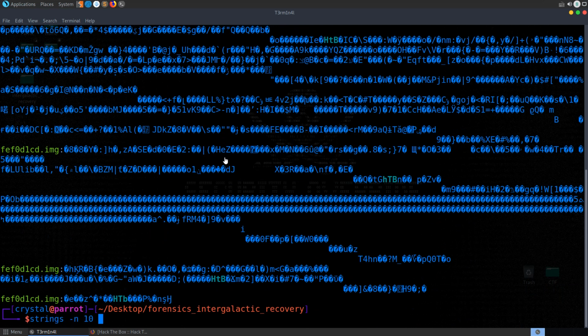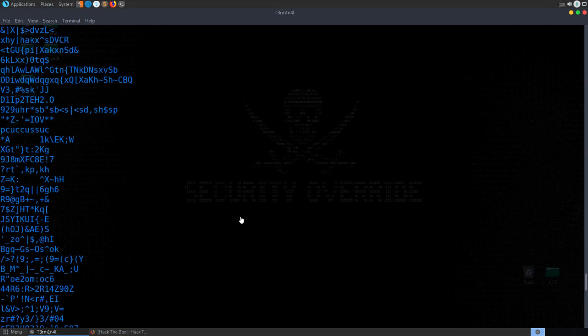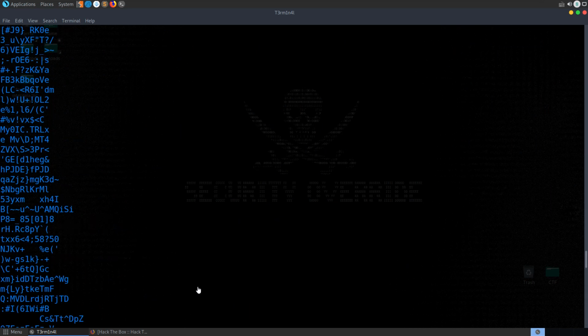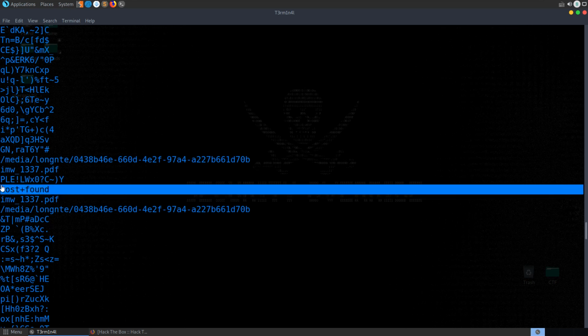Let's look for strings greater than 10 in all of the images. And you can just have a look through here to see if there's anything recognizable which could help us make sense of the data. You can see here we've got some directory structure. We've also got a PDF file, imw_1337.pdf, which sounds particularly good.